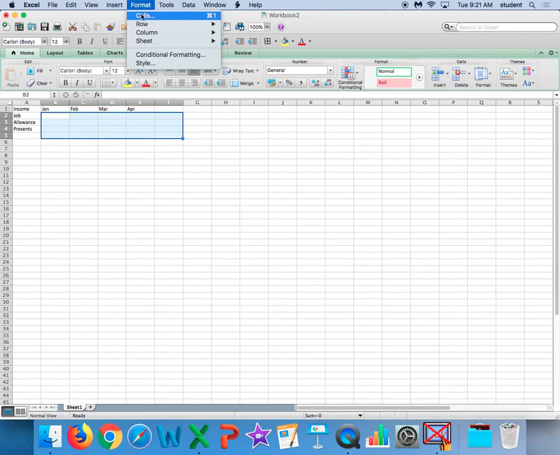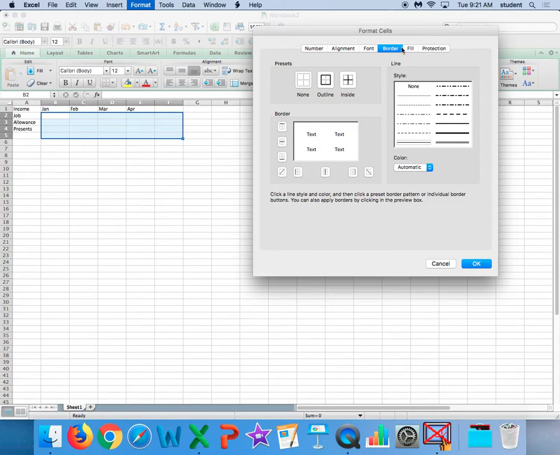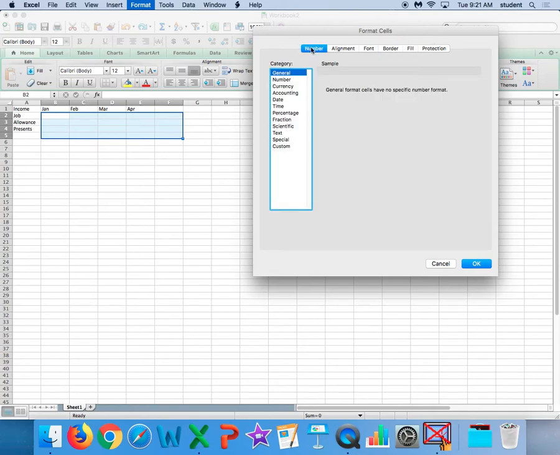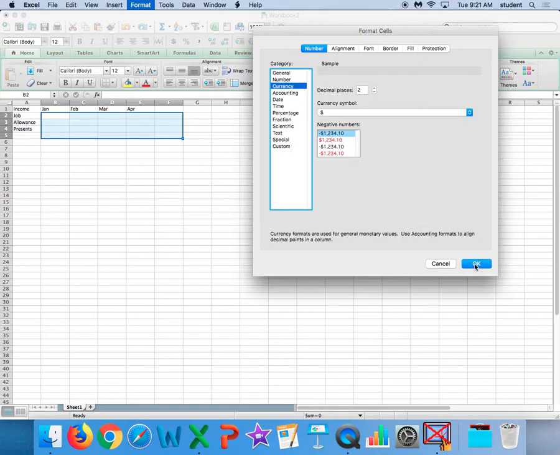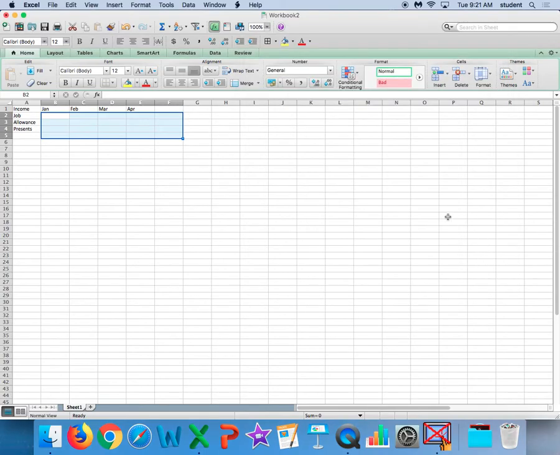Format, Cells. Then, I don't want to put a border in right now. I'm going to go over to Number, and I want to choose Currency. When I choose currency, it's telling the computer, hey, you're going to be using money, so leave that 0 on there. Don't take it away. So I choose currency and hit OK. Do I want to select these cells up here and hit currency? No, because those are words. Okay, so I hit OK.